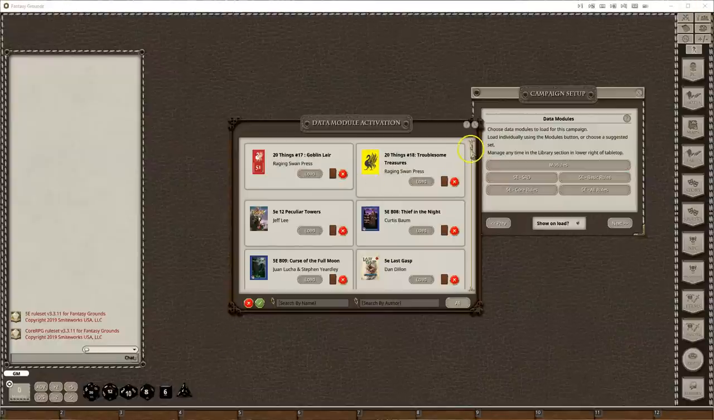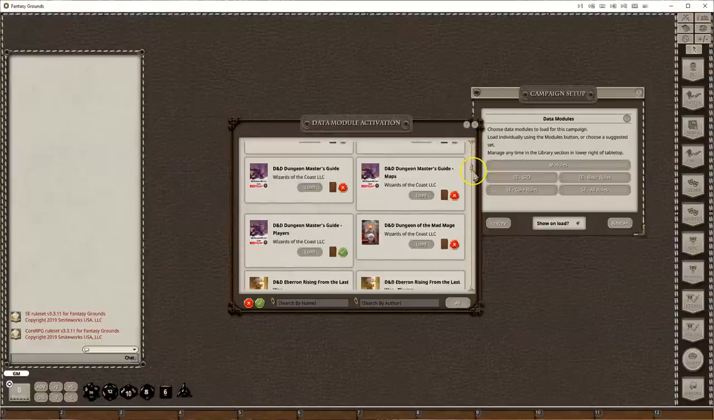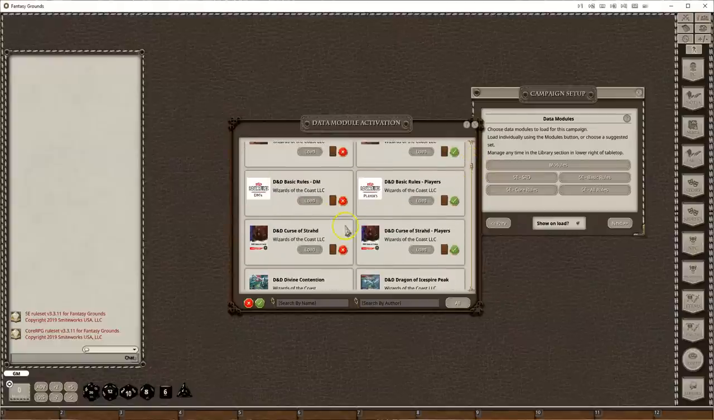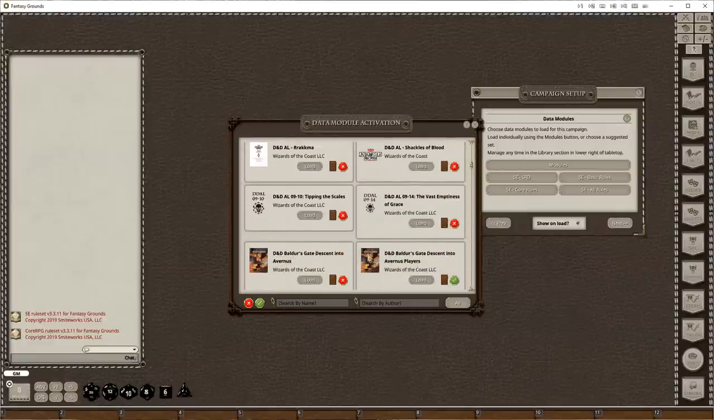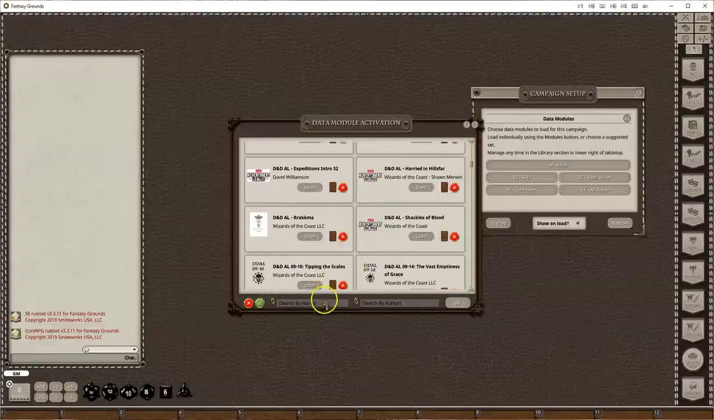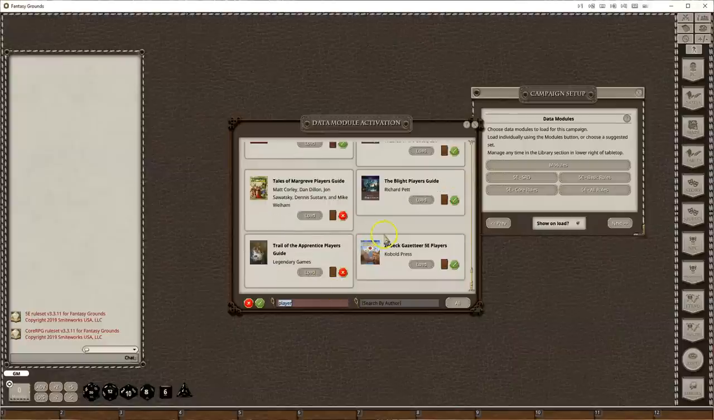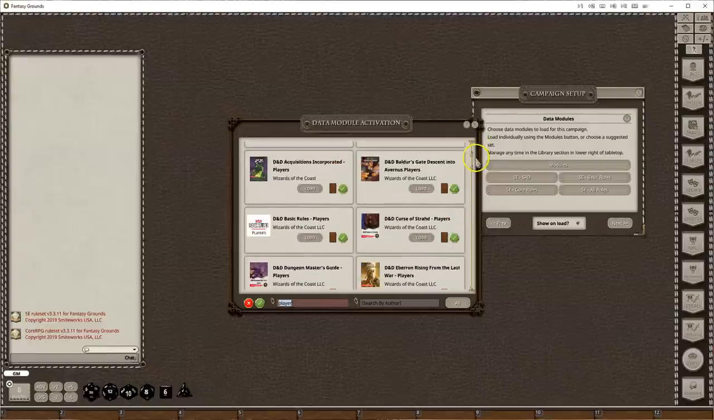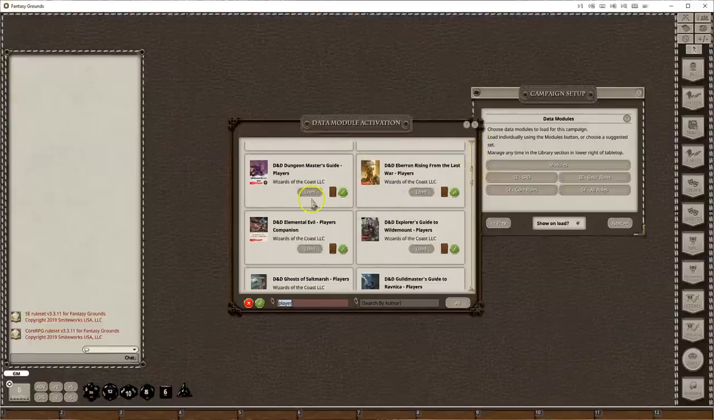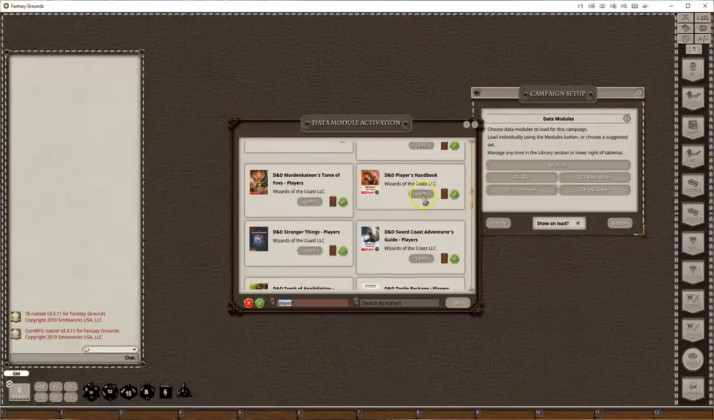Okay, so see here I've got all of my adventure modules. And I would want to load in some of the Dungeons and Dragons content. Since I have so much, I will probably just look for Player's Handbook. All right, let's load that one. Here's the one that I want. When you click on load, you'll see it will change this book to an open book.